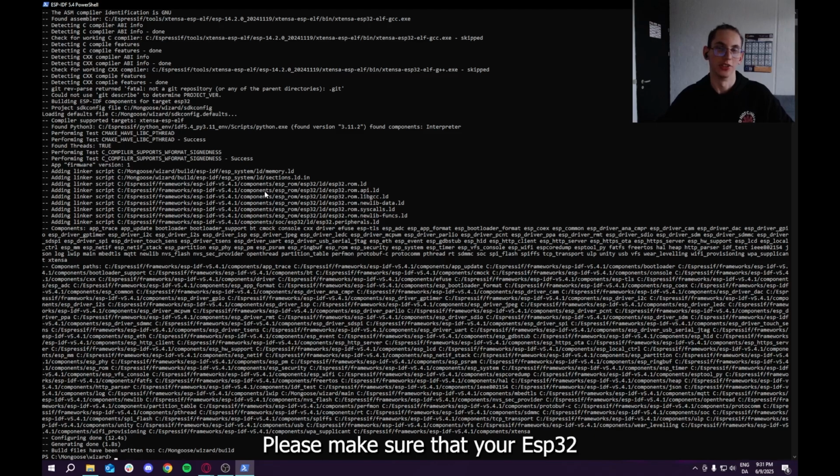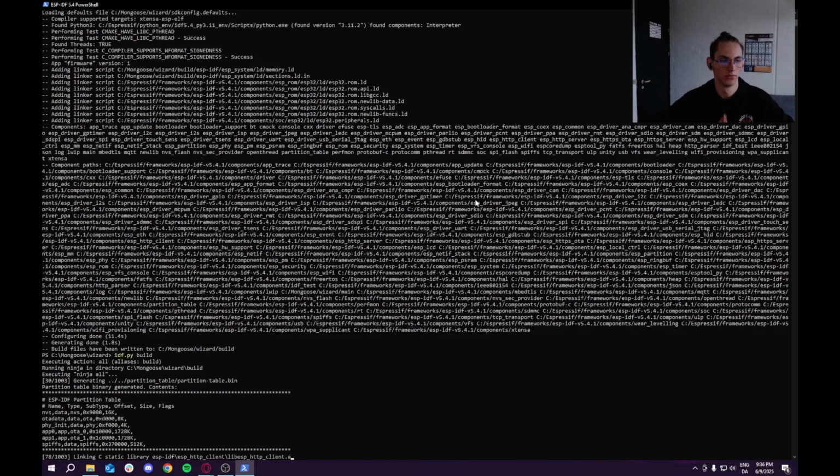Please make sure that your ESP32 is plugged into your computer via a USB-C or a micro USB before coming to this point. Now, to build the project so it can actually be read by the ESP32, all we need to write is idf.py build.